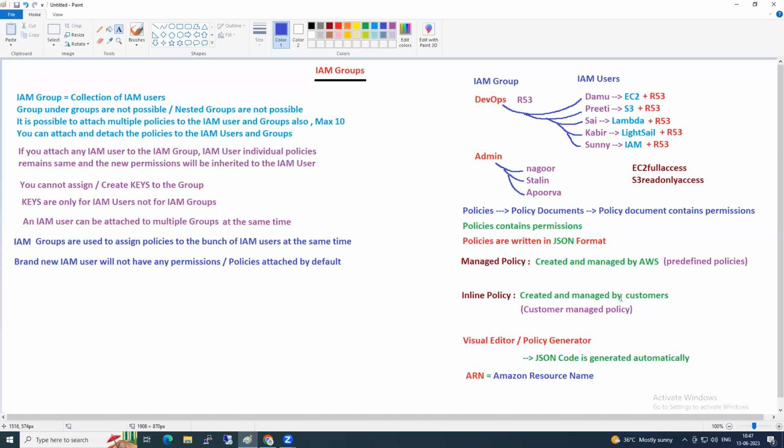Is it clear till here, everyone? This is not only for the IAM user. It is for every resource in IAM. There is an ARN for an IAM user, IAM group, IAM policy. For everything, there will be an ARN.